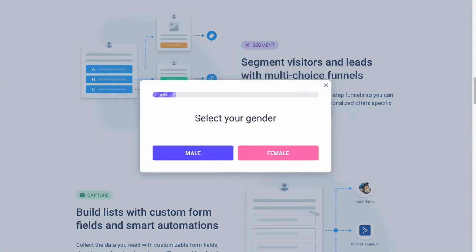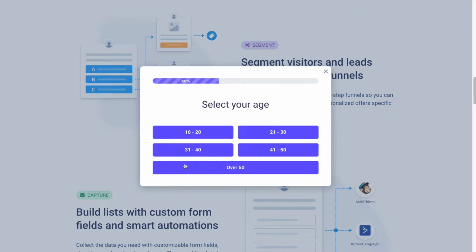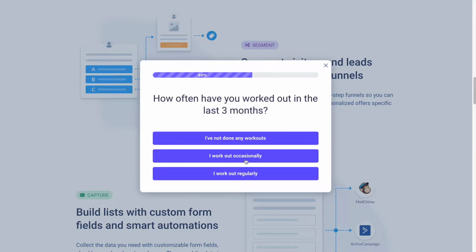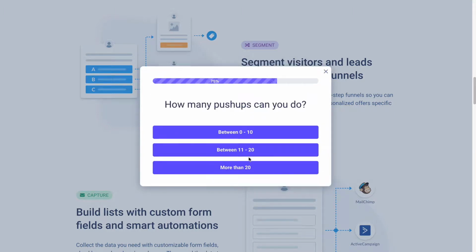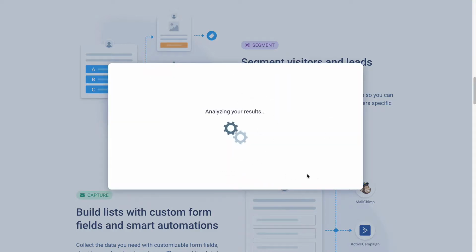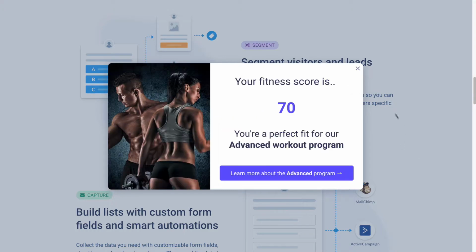Okay, so I'm going to select start the quiz, we're going to select male, select the age, work out occasionally, between 11 and 20, more than 20, it's analyzing our results, and it's going to show us the step based on our quiz score. So as you can see, we've got this quiz score of 70, and because it's over 60, it's showing us the advanced workout step.